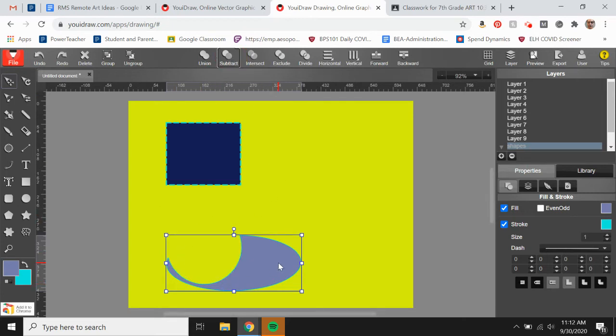So there's lots of cool things that you can do with this tool. All right, we're going to go back. I'm doing Control Z. I'm going to do intersect. So I'm going to show you all of these things.